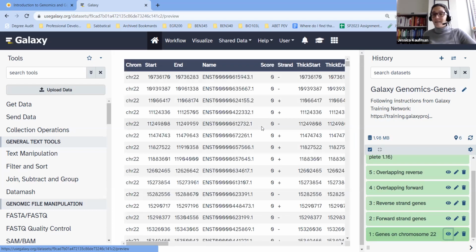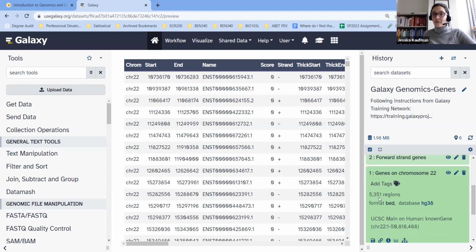A bed file, if you remember from the What the FQ assignment, is a table, and it's just going to list the start and stop of some genetic feature. In this case, we're looking at genes. Every row in the file, and there are 5,351 rows, corresponds with a gene. It shows the start and the stop, and for this tutorial, we really care about the strand. Minus strand genes are reverse genes, plus strand genes are forward genes.